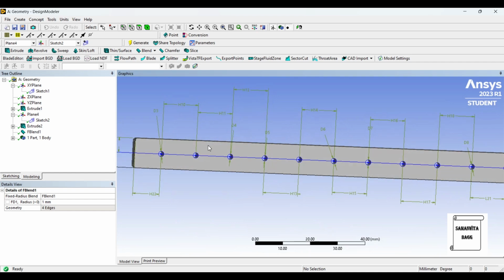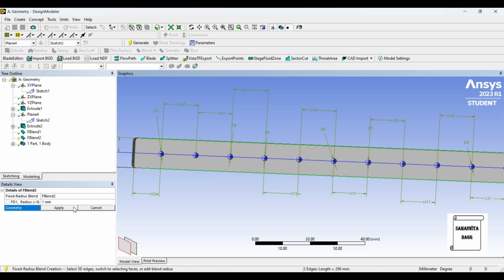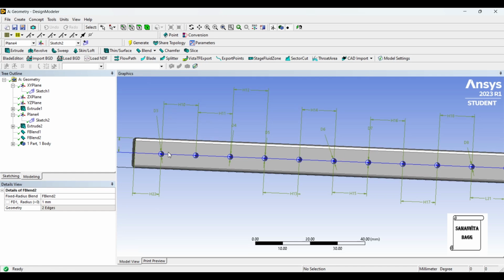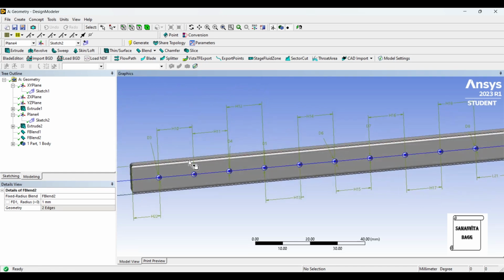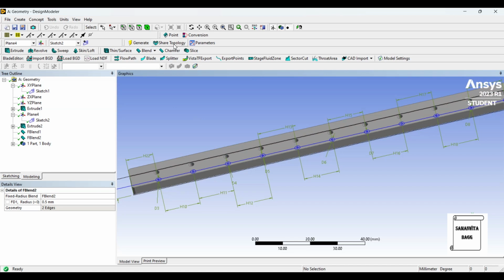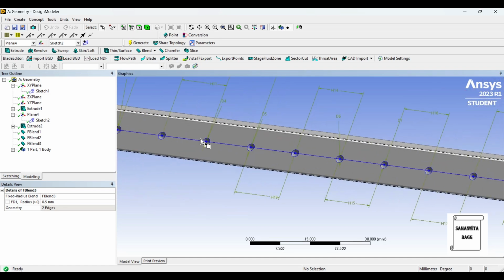If you want to create fillet on these edges as well, just go to blend, fixed radius, again 1 mm, select these edges and apply and generate. So you can see here there is some fillet created on these edges as well. So suppose 1 mm is more, just give it 0.5 mm and generate. So this becomes a little less curved. Again I'll go to blend, fixed radius. If I want to give it on these edges as well, apply and generate. So you can see these are also now given fillets.